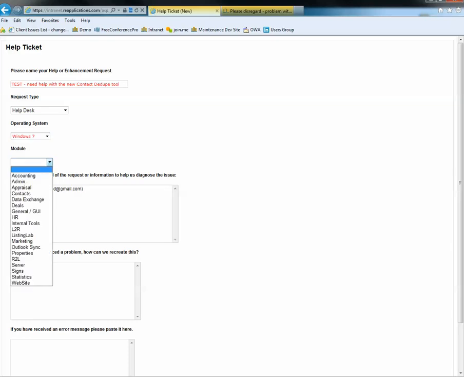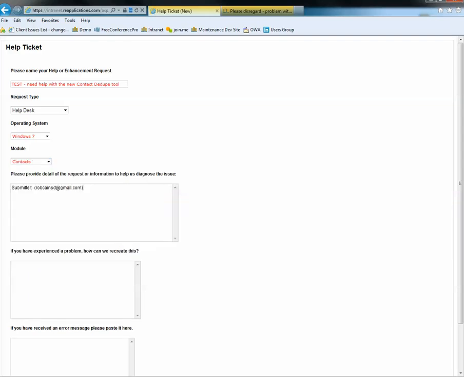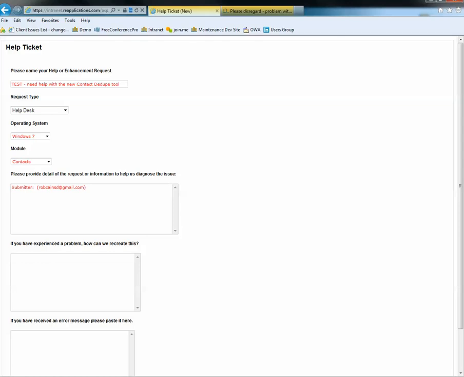What module does that pertain to? Well, this pertains to the contact module, but you can see all the various RE Apps modules and components are listed here. The form knows who you are, so it defaults your email address right here in this memo field, but now I can enter more information to describe this. And I'm going to say, having trouble using the new contact dedupe tool, please provide assistance.